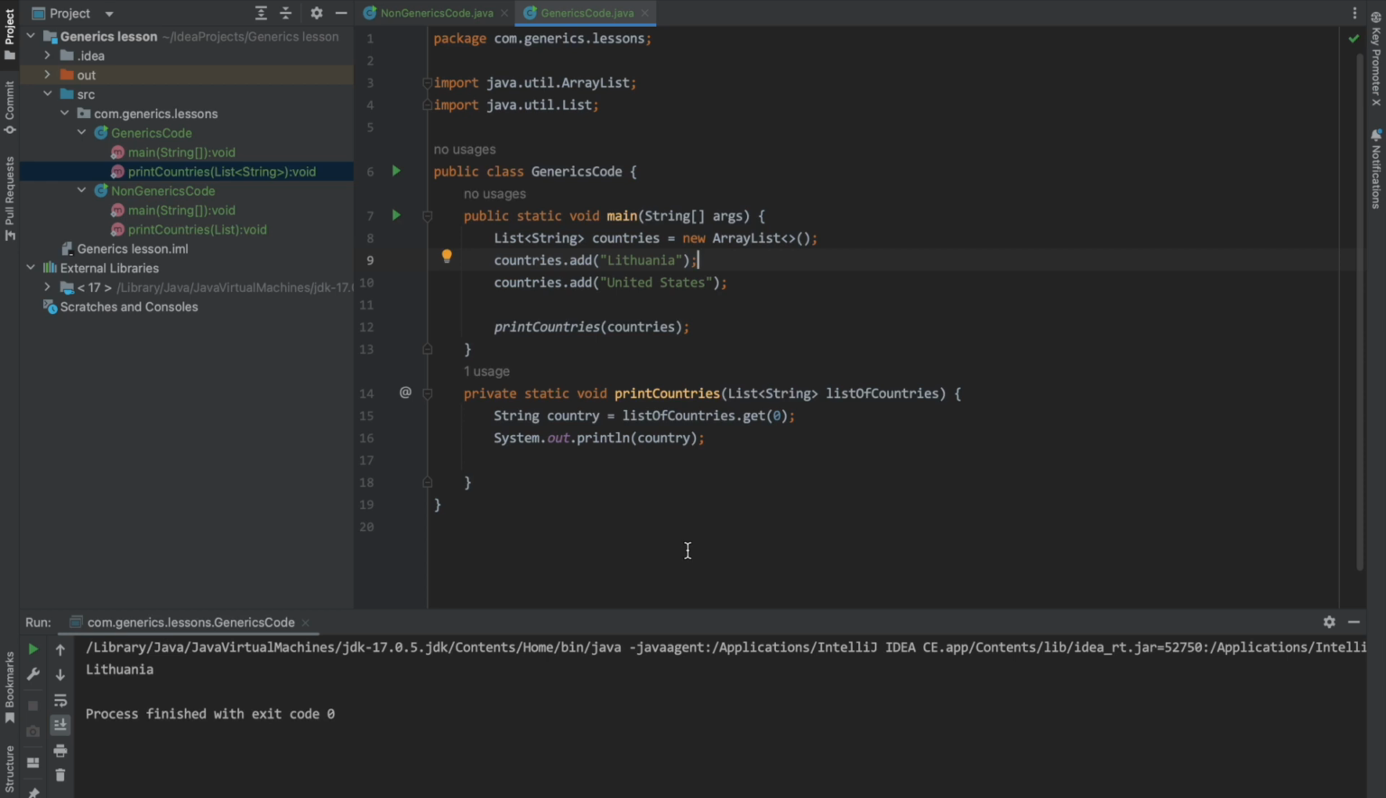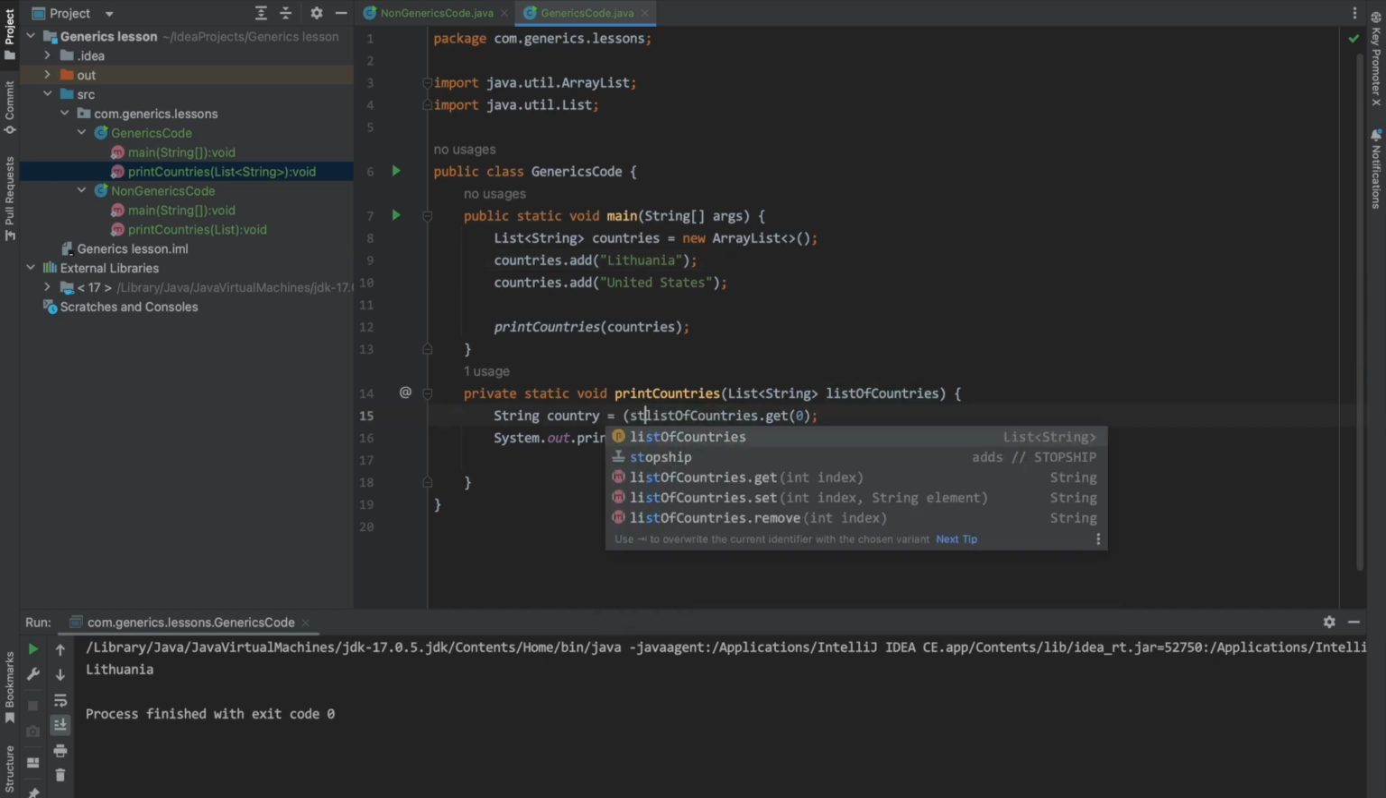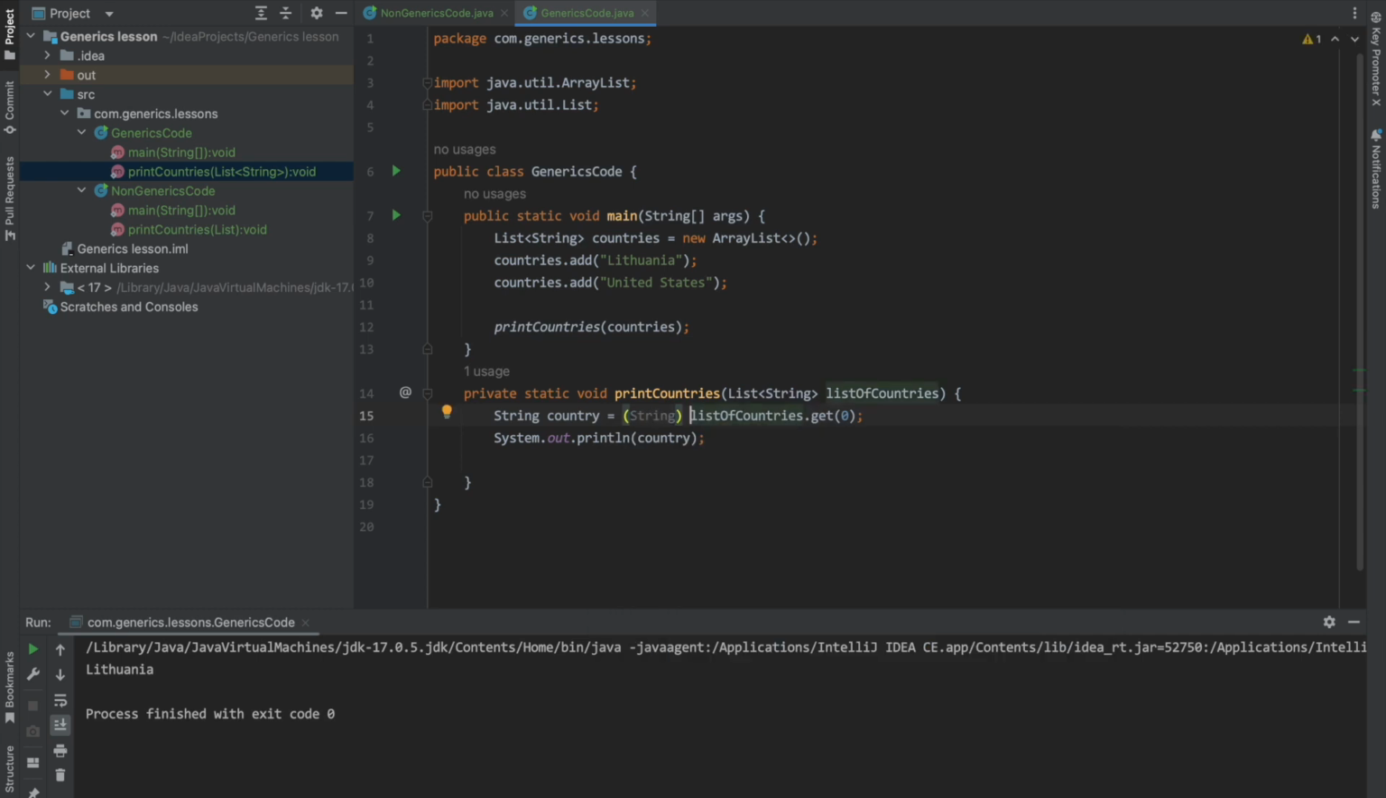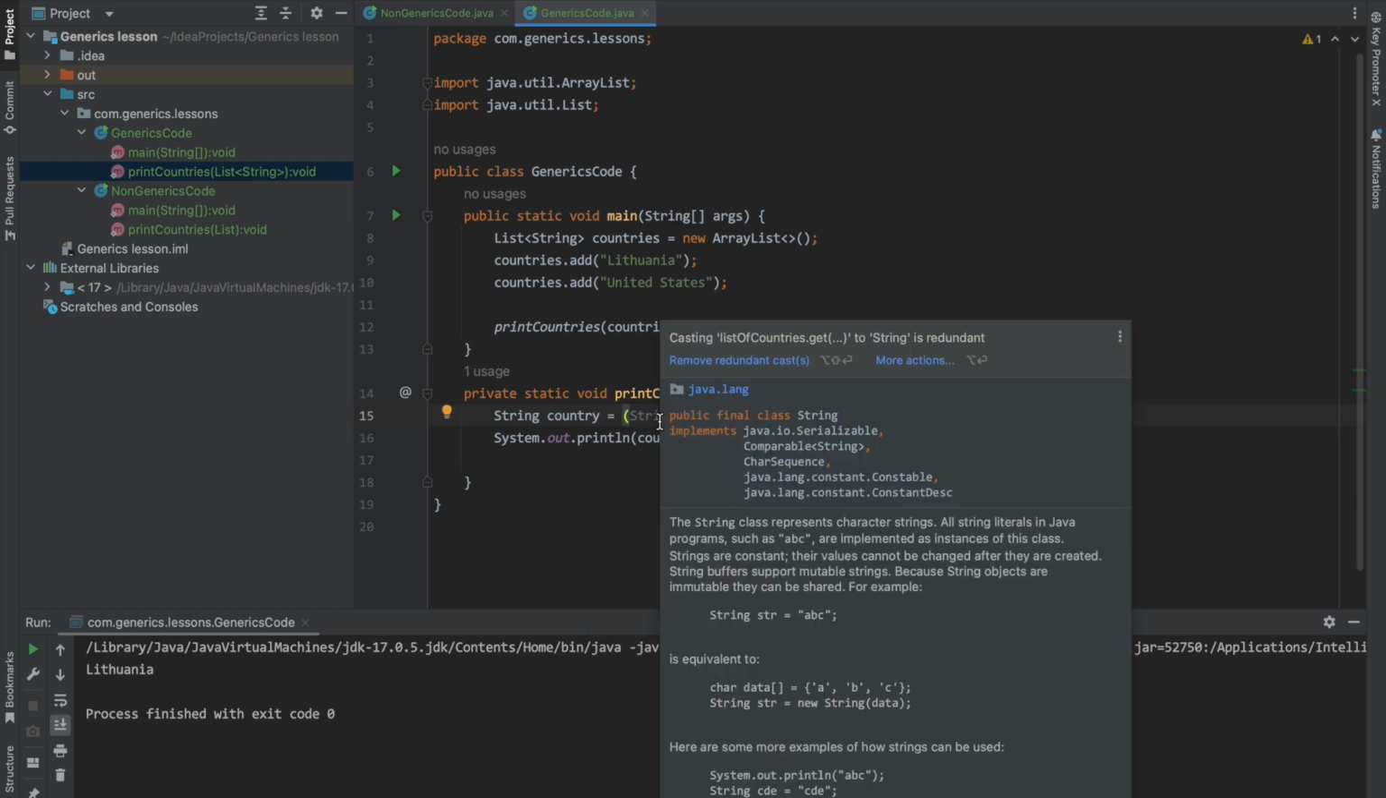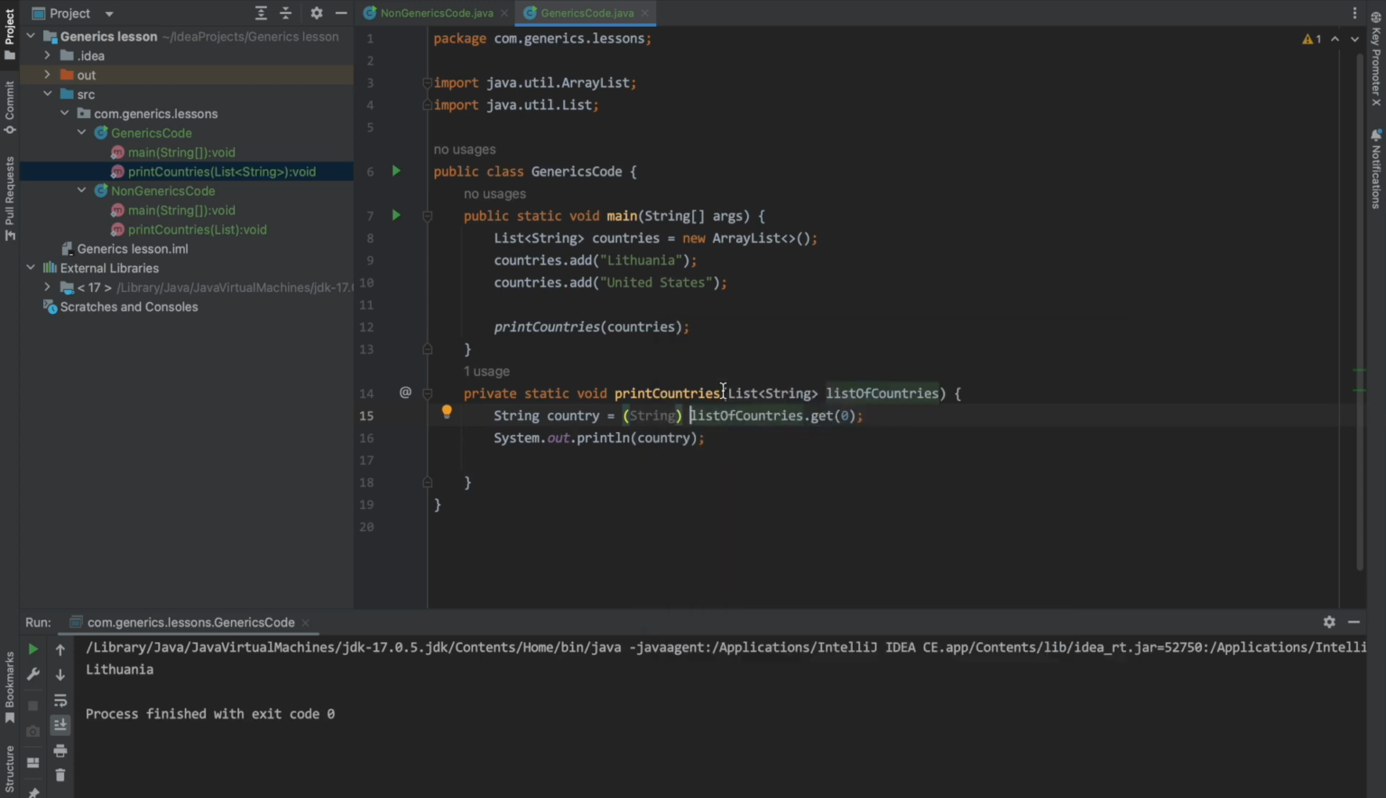So problem number 1, which we had when we used non-generics code, is gone, and that is explicit casting. We don't need to explicitly cast this value into string anymore. Our integrated development environment also says that it's redundant, since we have already declared that this list is going to hold only string types, and this argument, which we're expecting to receive here, is also going to have only string type.